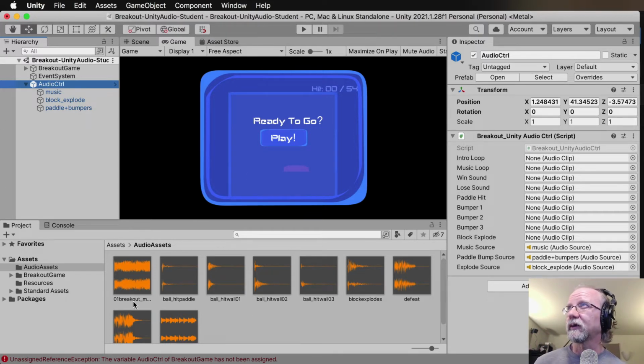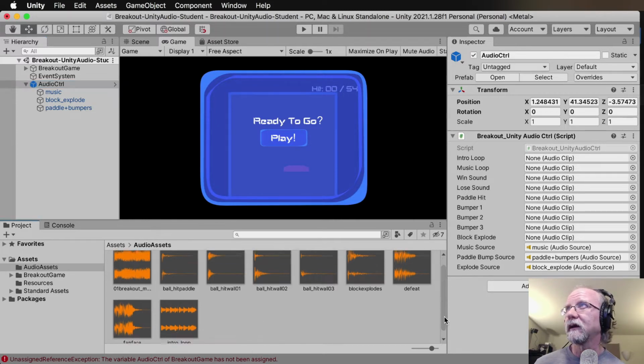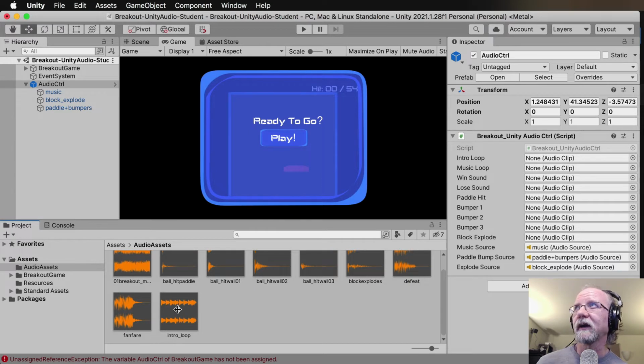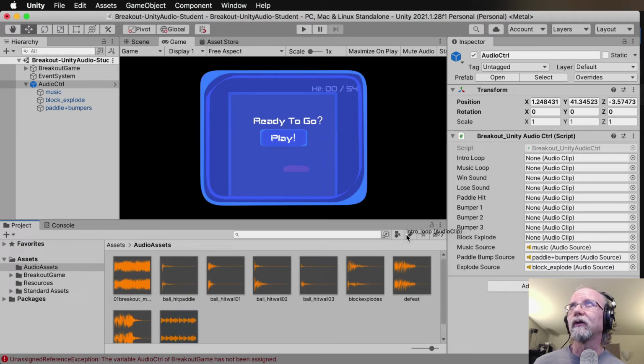So what we're going to do is take the audio controller. We're going to basically find the intro loop section here, and you can do one of two things. You can either take the intro loop clip, like this one right here, and drag it over to the field in question and release the mouse button. And that is one way to do it.